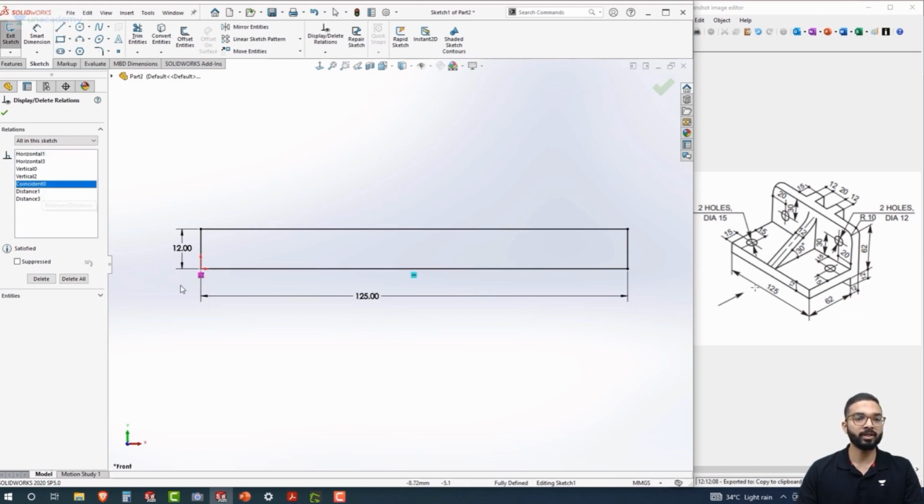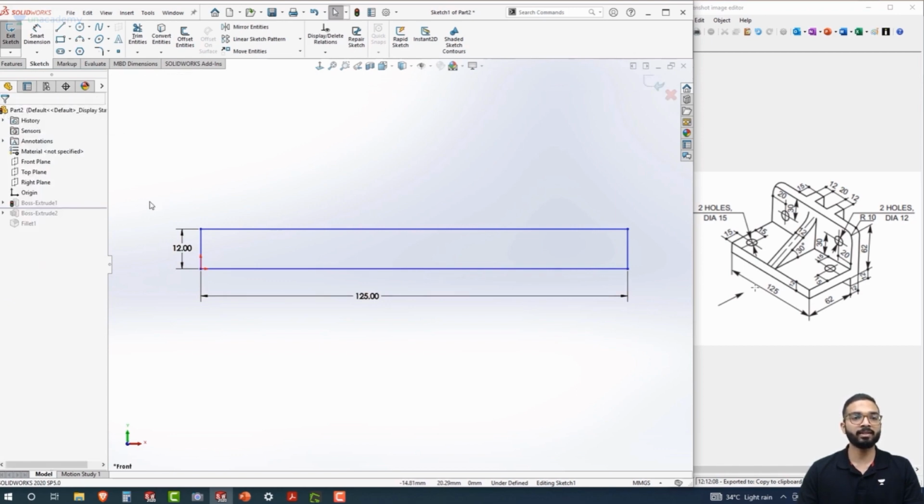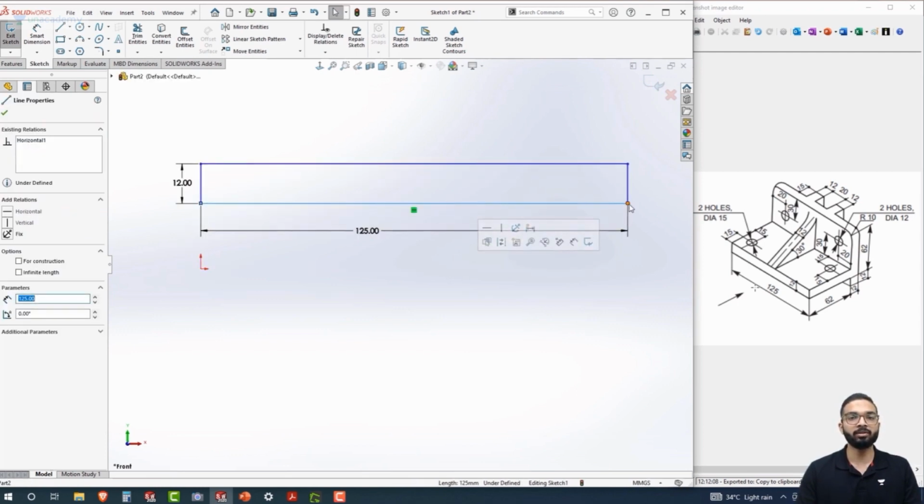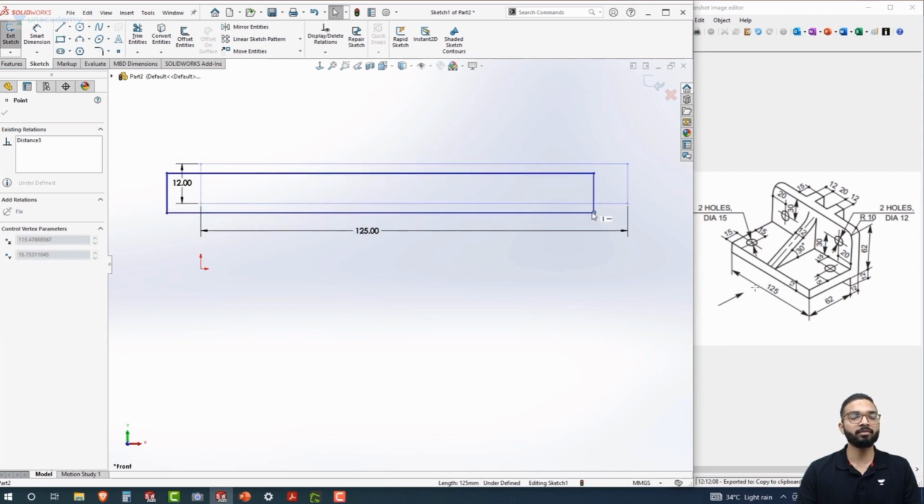You can see this relation has been highlighted over here. These points are coincident at the origin. We will select it and simply delete it. Now you can see that our sketch has turned from black to blue, indicating that the sketch is not fully defined. We will click on OK and exit the display delete relations tab. Now you can see that our sketch can be moved. It is no longer fixed to the origin.